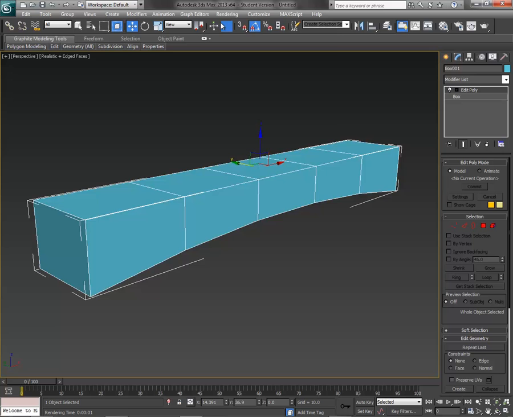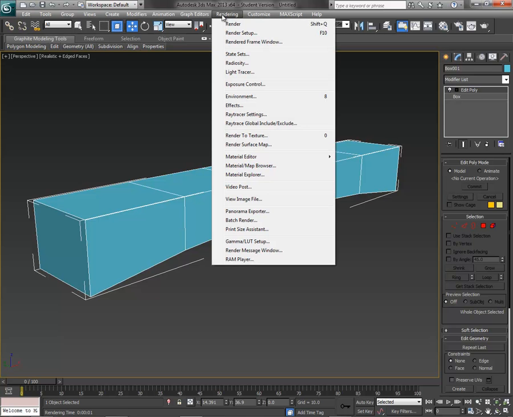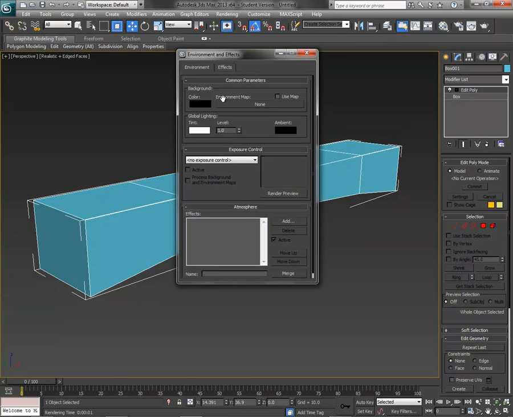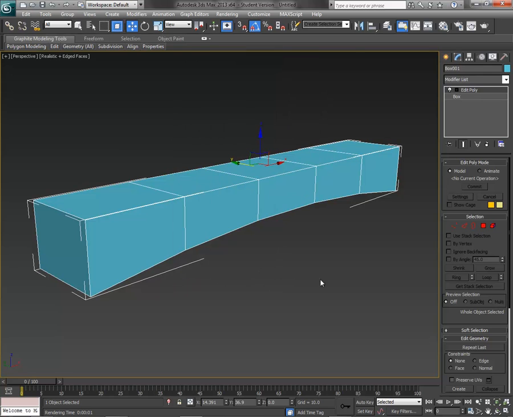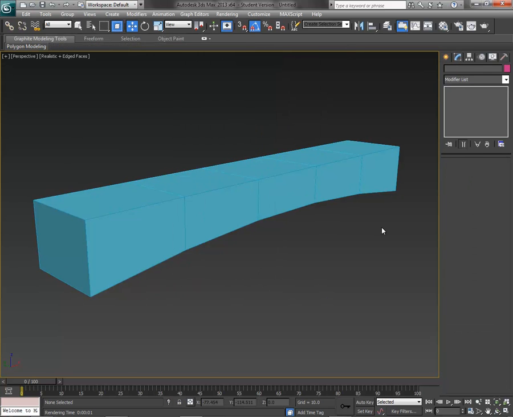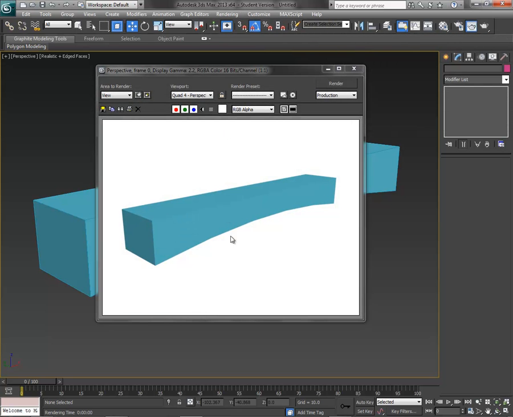So in order to change the background, you go to rendering, and you go to environment, and background color, you click the swatch that's black, and you change it to white, and then you maximize your perspective viewport, and you click the teapot, or you go render, and now voila, I have my rendering.